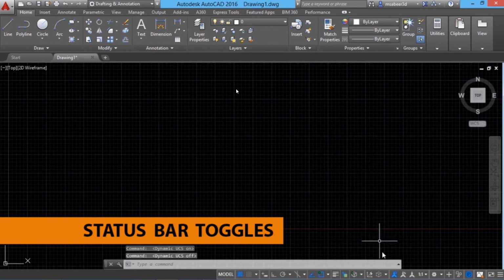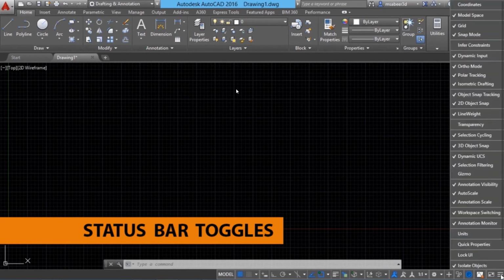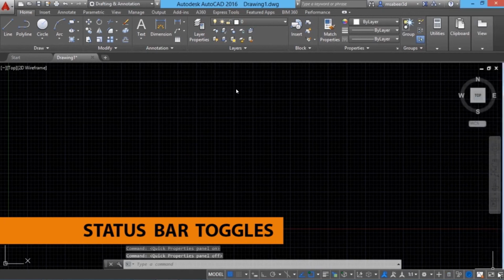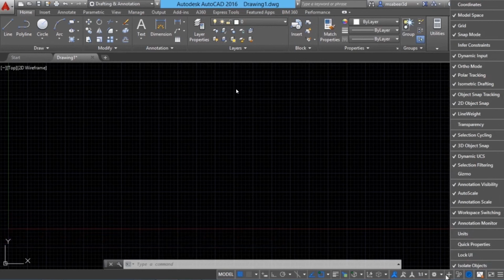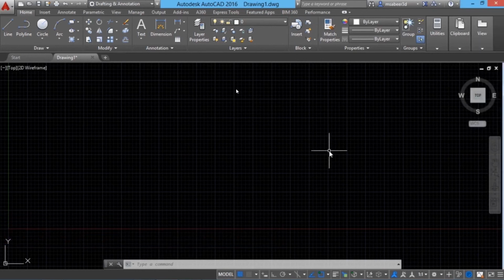You can add and remove items if you want. For that, you have to just click on the customization button at the lower right corner. When you click over here, you will see a number of options appearing. If I want to add quick properties, just click on that. So that quick properties item will appear here. If you want, you can just uncheck that item to remove it from the status bar toggle area. Now we have covered all elements in the AutoCAD user interface.